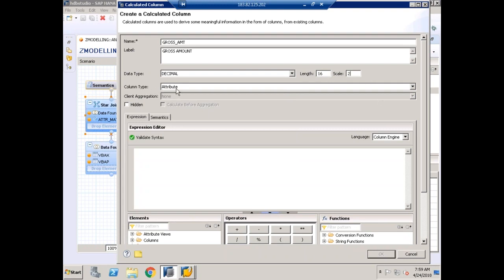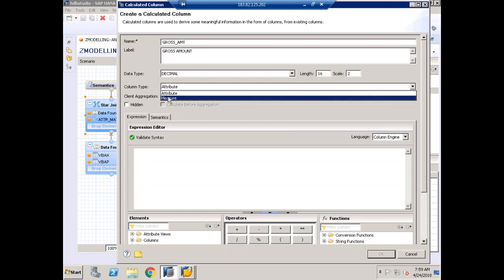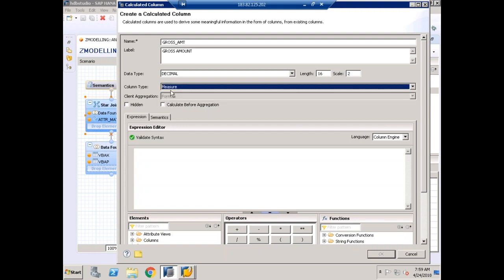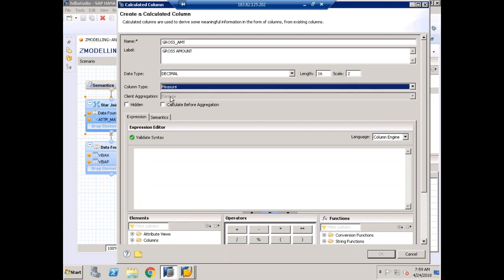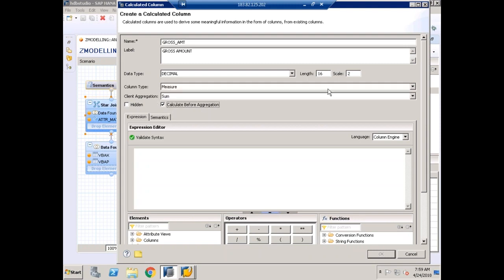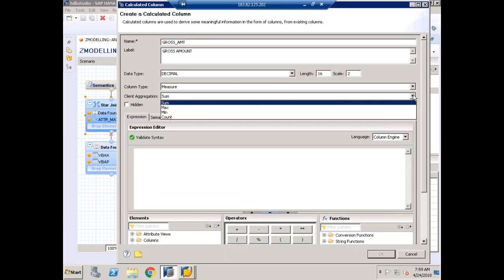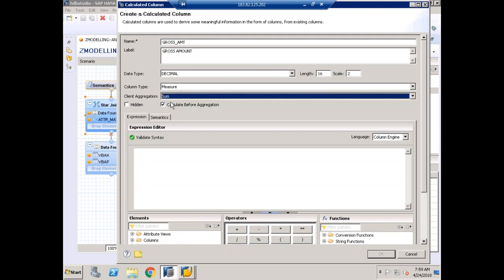So I'm doing the calculation, so it is a measurement. So I'll choose what? Measure. Okay, done. Then I'll select the checkbox for calculate before aggregation. What is the aggregation proposed here for that column? Sum only. Okay, so I'll choose sum.